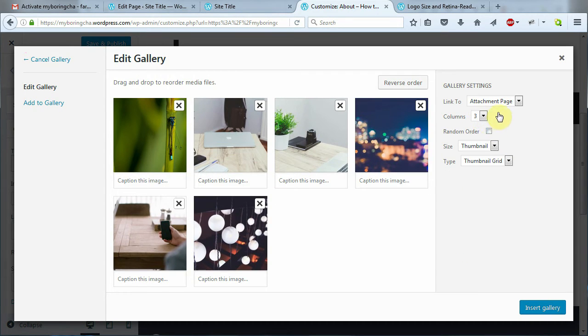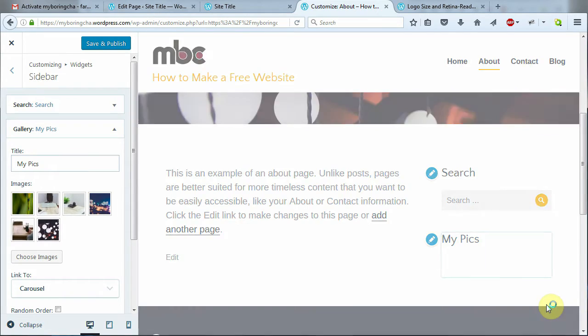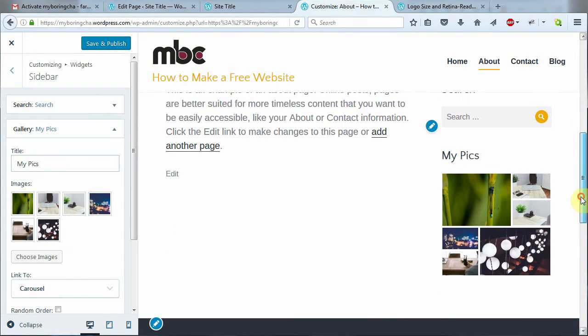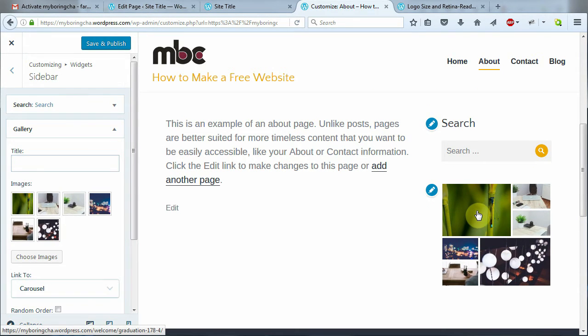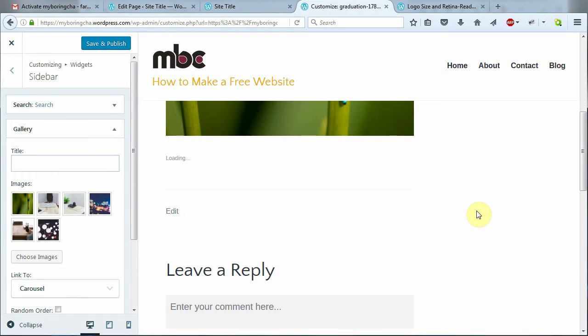And then I'm going to click Add to Gallery. Now you can see up here we have 3 columns. They're going to be thumbnail size and thumbnail grid right now. Check out these different types of galleries. They're all very cool. I'm going to go with tiled mosaic right now. Tiled mosaic. And then I'm going to click Insert Gallery. So now over here in our sidebar, we have this really cool tiled mosaic gallery. Very awesome.